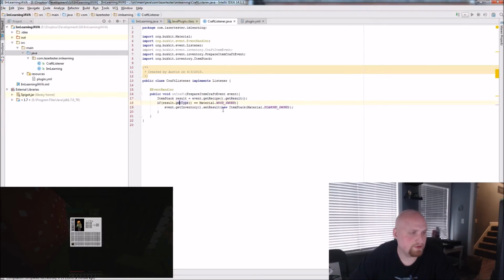We check that first. So if it's a wooden sword, we do this. If it's not a wooden sword, do we do anything? The answer is no. If it's not a wooden sword, it does nothing. So your entire game is basically vanilla Minecraft, except for the fact that all wooden swords now become diamond swords.